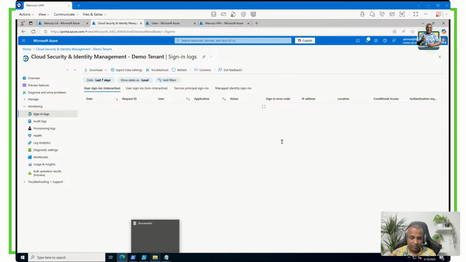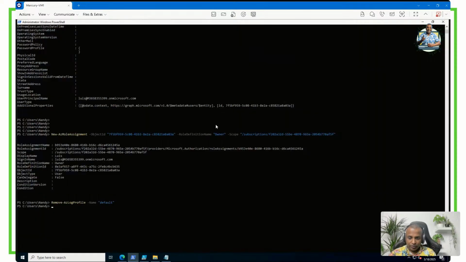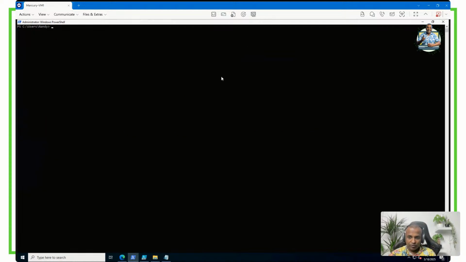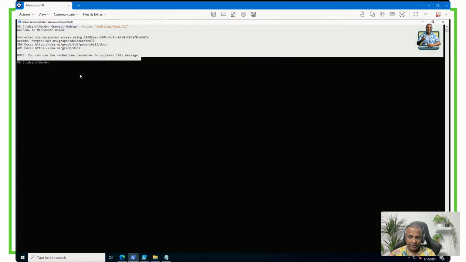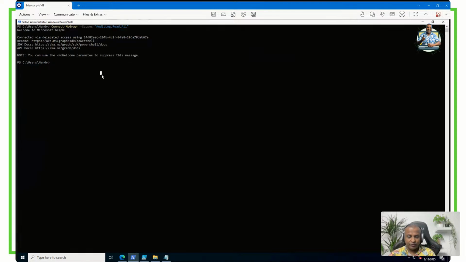So that's a geo-like interface, what you can actually see from the sign-in log. While it is gathering, let me see what I can do from the Graph API. Again, I'm going to use the PowerShell command to use the Graph API. It's already logged in, so it's taking that PowerShell to connect to the Graph API.